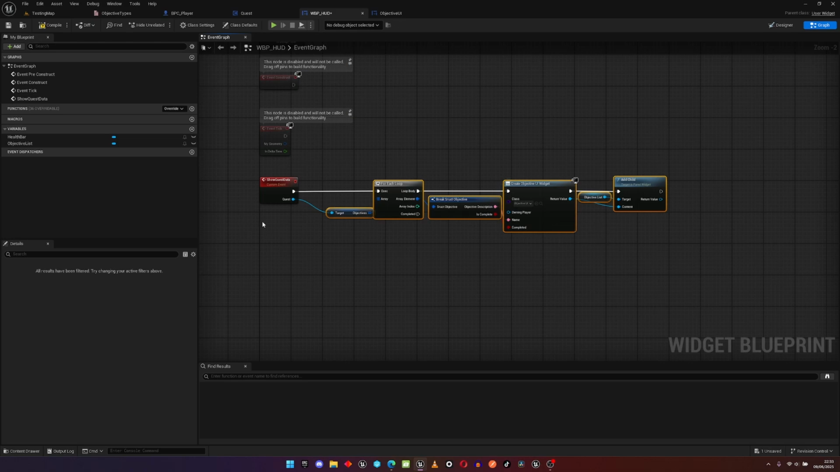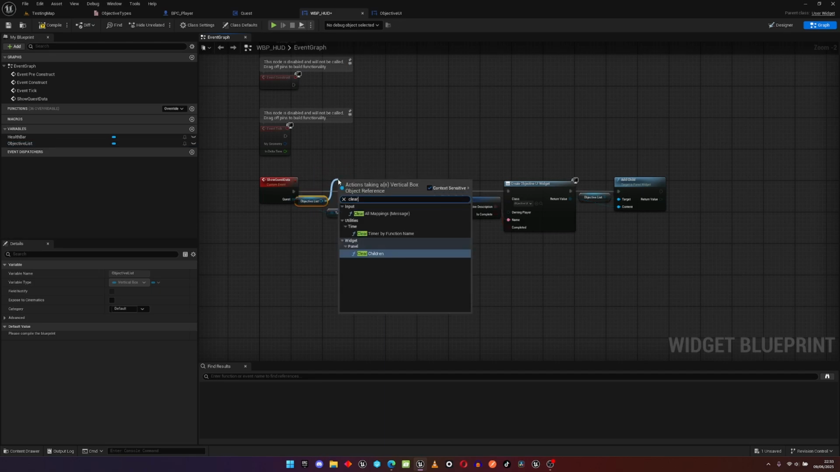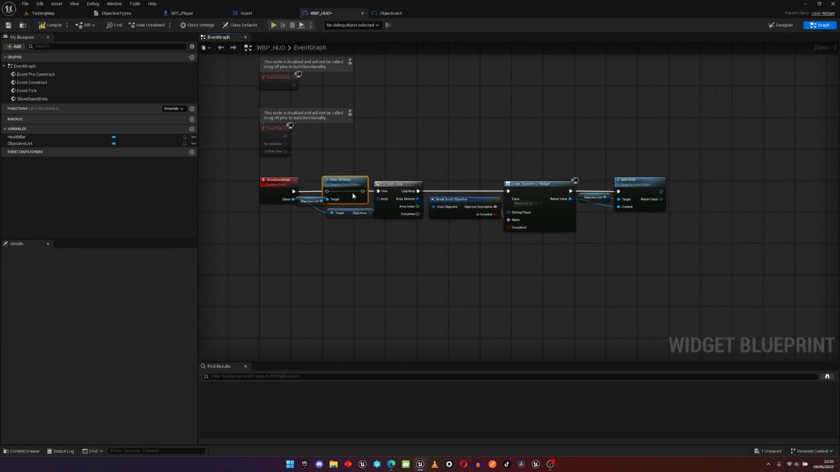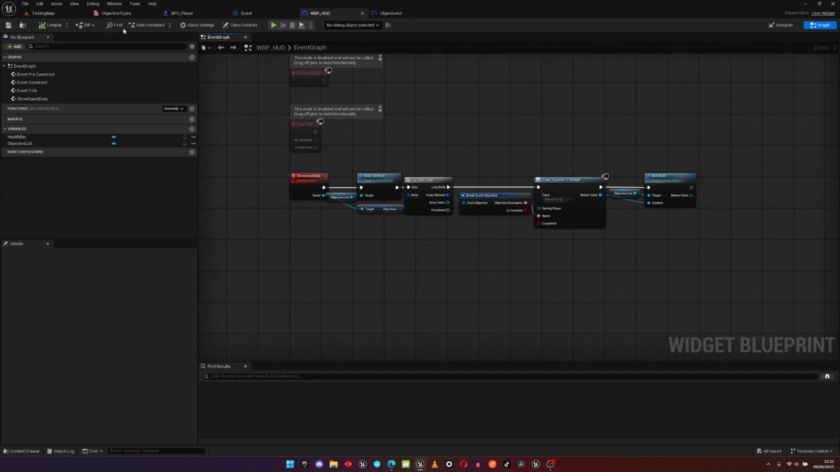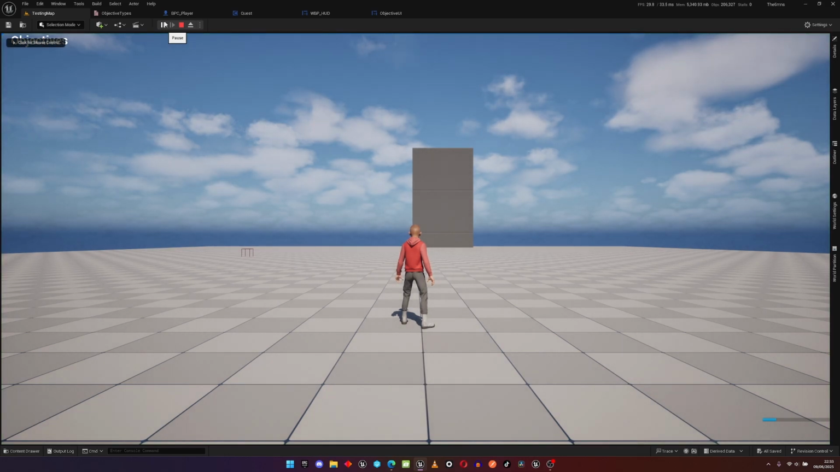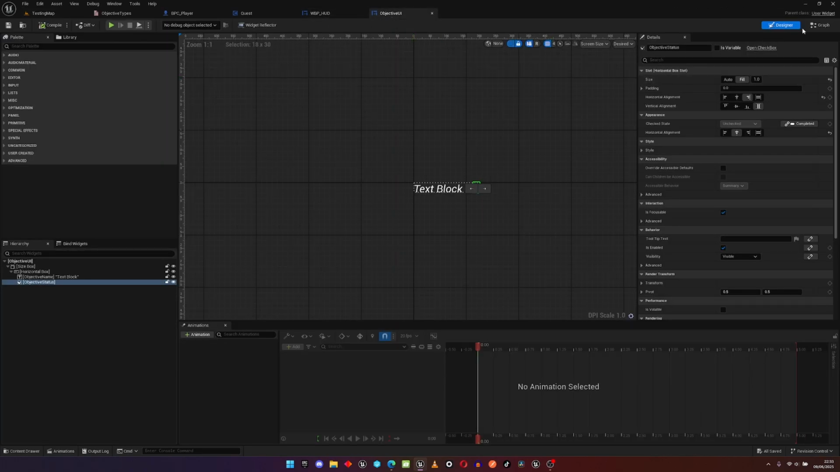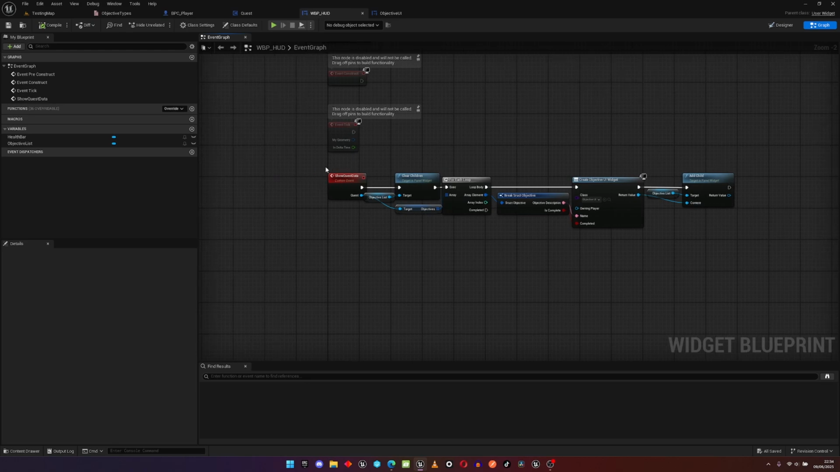So I'll grab our objective list and clear the children and set up, compile, save everything. And when you go back to our map, you can see we have our little objectives over there. We can always call these like from the player.